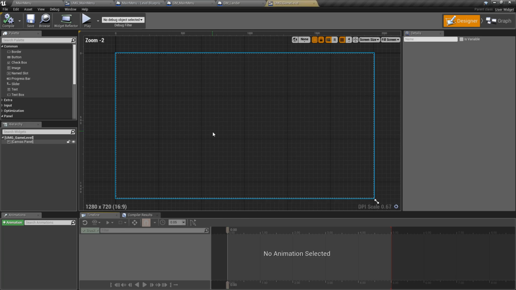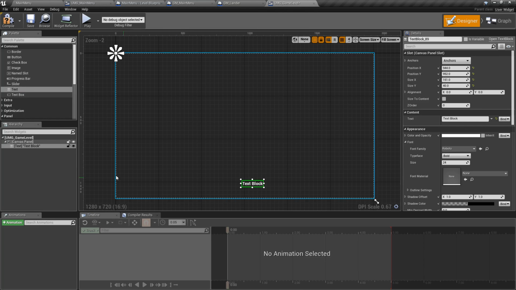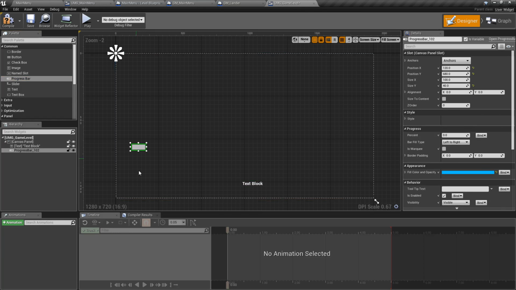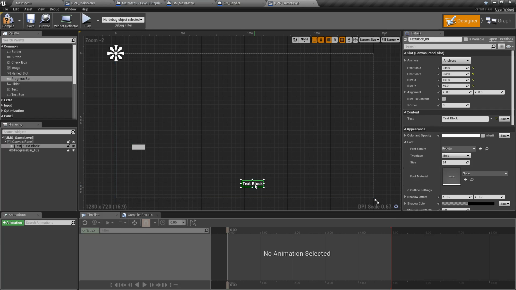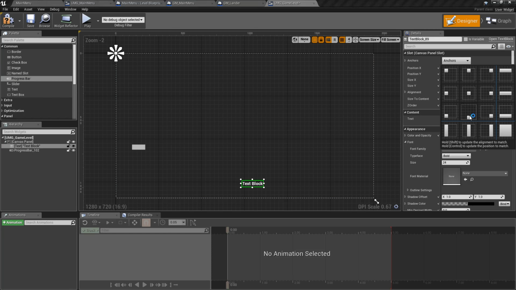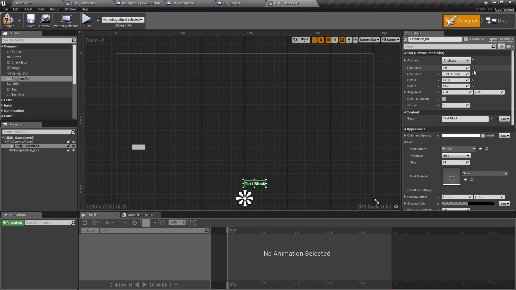So here's our game level user interface. We already know what we want. We want some text, so we'll just slap it right there for now. And then we want a progress bar, so we'll slap it right there for now. Let's work on our text, anchor it to the bottom. Gee, that seems super duper familiar. Let's go ahead and size it to content, so whatever it says, it's going to fit.